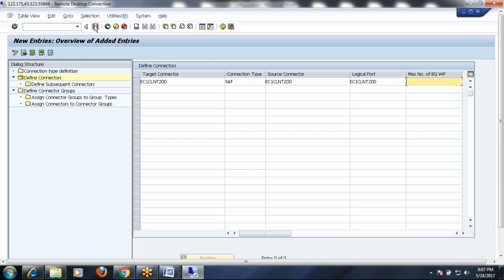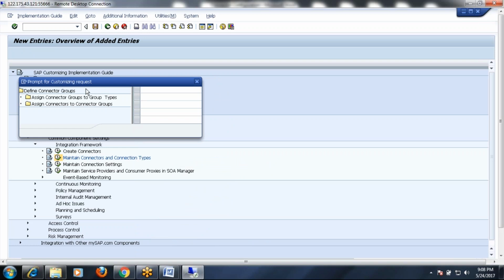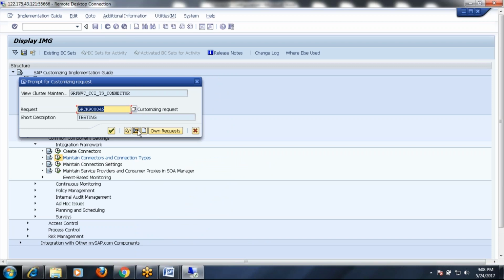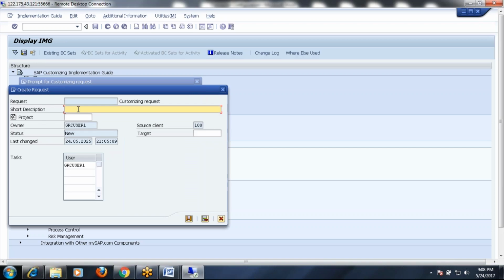connector. So that is the first sub-step under the second step, define connectors. Once you are done with these entries, click on save. That particular step gets saved now. And whatever you are creating here is getting captured in a transport request. So let me create a new request, and we will capture all the connector configuration into this request.